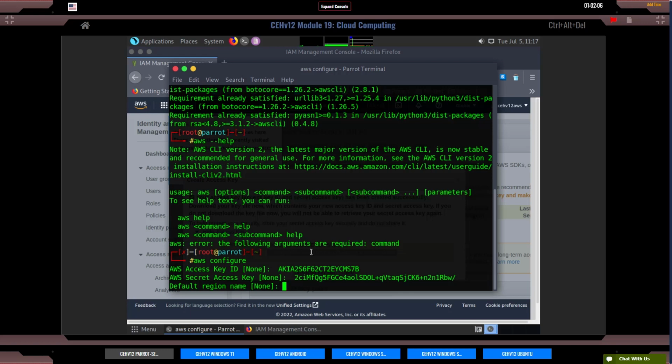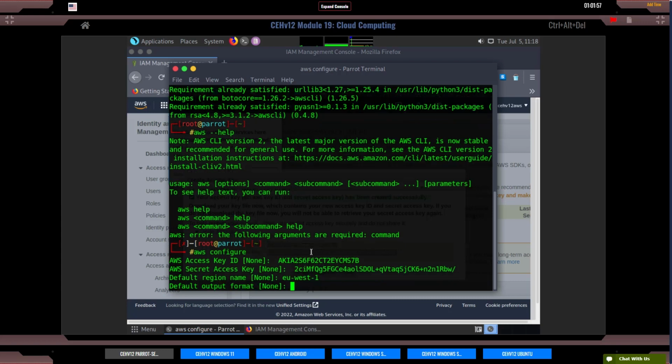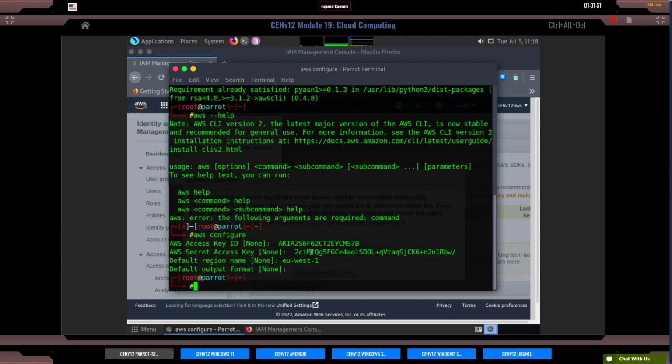It'll prompt you for the default region name. We're going to type in eu-west-1 and press enter. In the default output format, leave it as default and press enter. For demonstration purposes, we've created an open S3 bucket with the name certifiedhacker1 in the AWS service. We're going to use that bucket in this task.